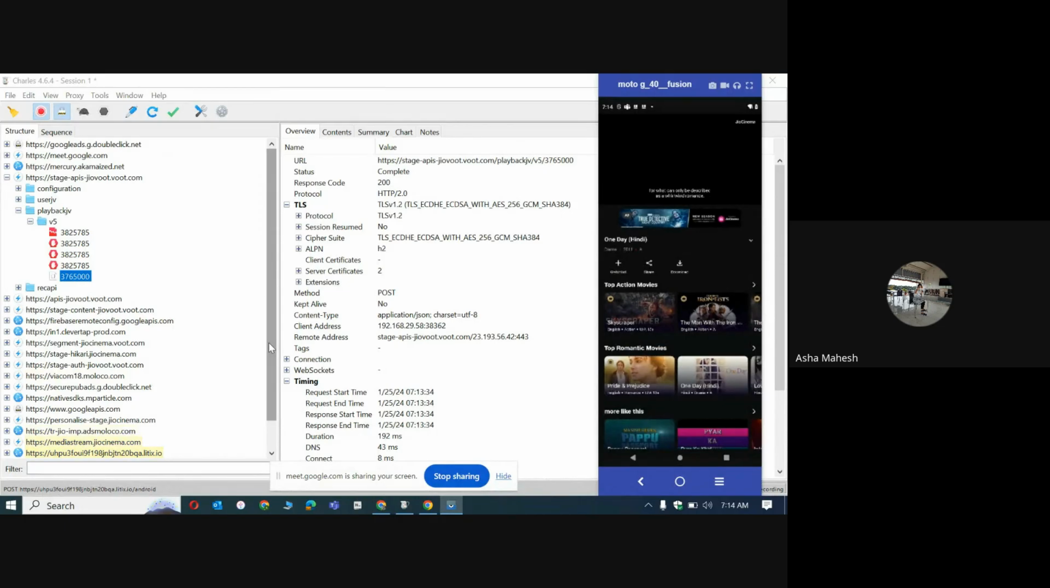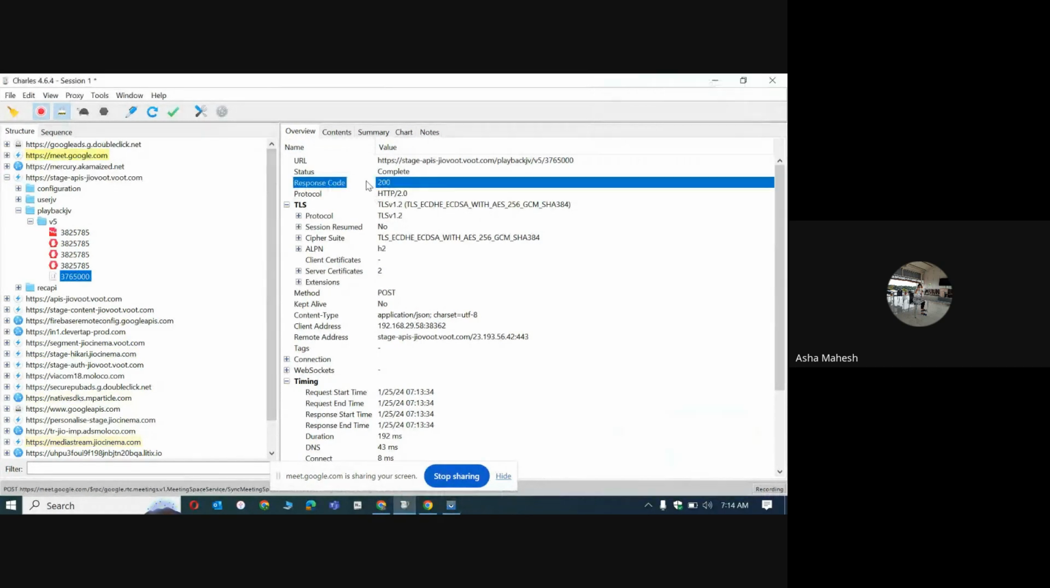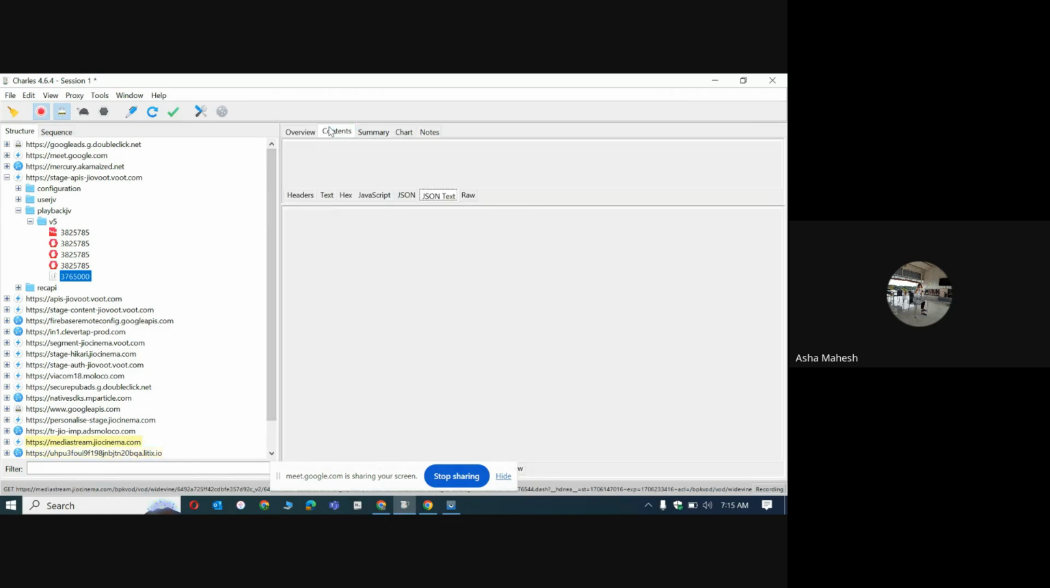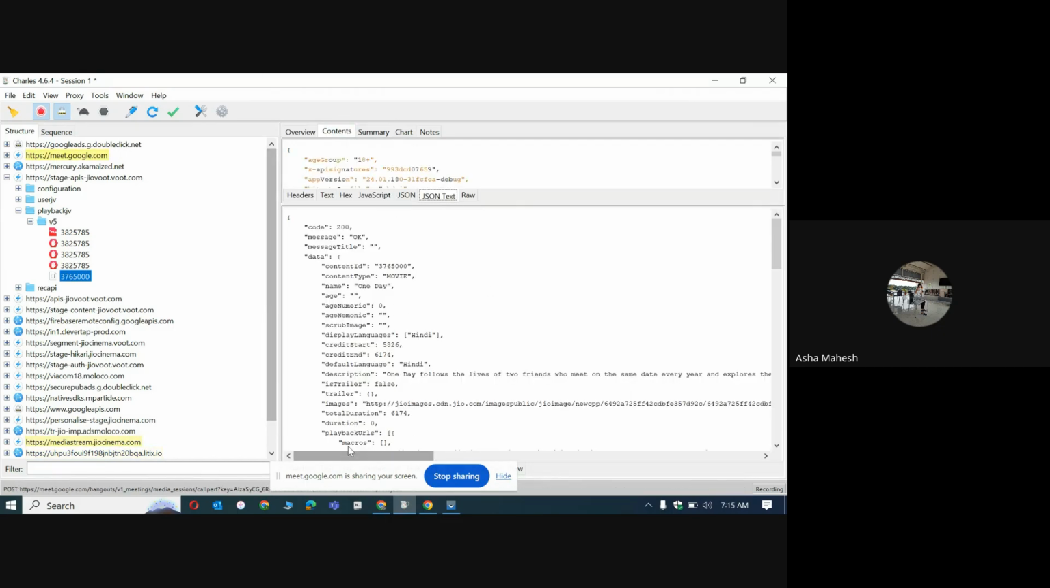See, breakpoint is nothing but if you want to change any request and response values. For example, here the response code is 200. I have to change it to 300 or 400. I want to see the behavior. If I'm giving a 400, am I getting an error or not? And I'll go to contents. You can see the JSON text.